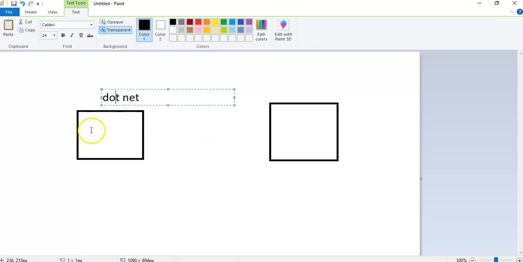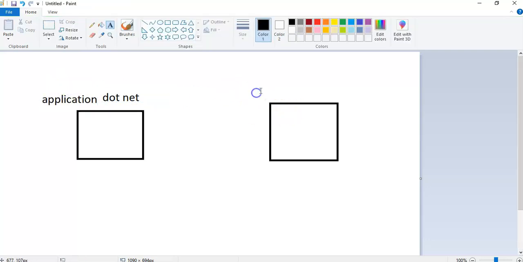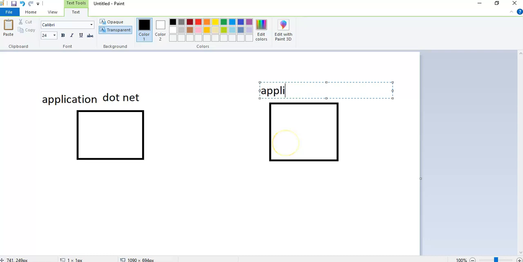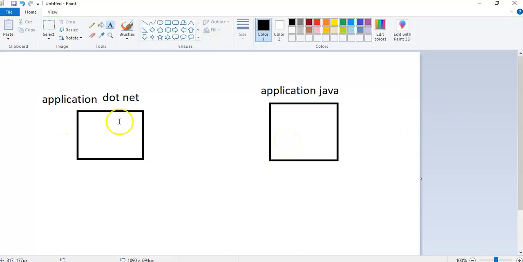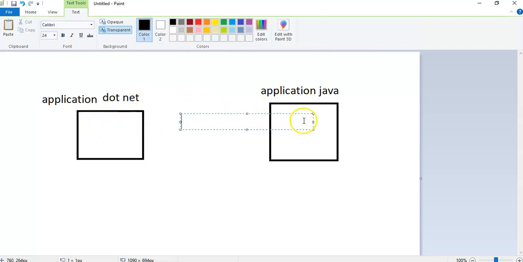Right, .NET. This application is developed in .NET. Suppose this other application is developed in Java. Now I want to send some data from here. I want to communicate from the .NET system to the Java system.